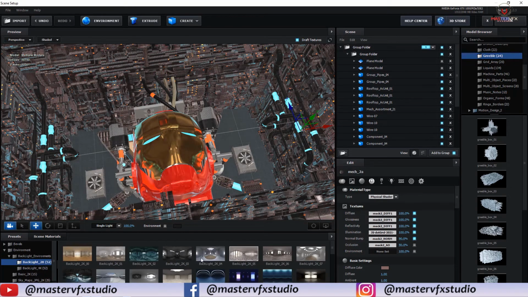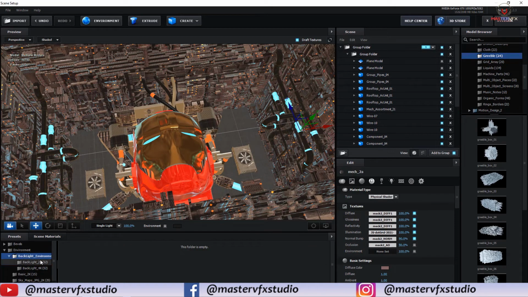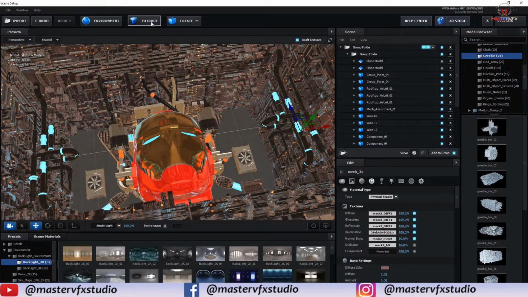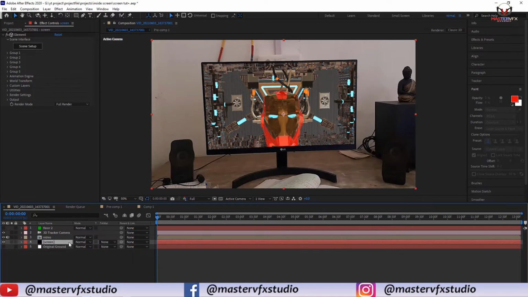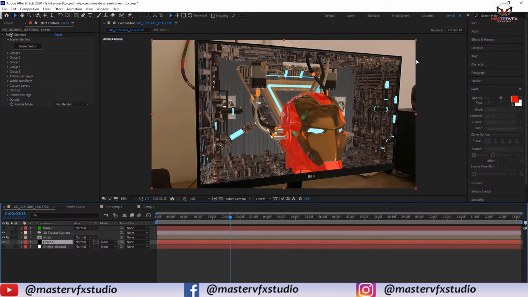Okay, okay guys, so just simply press okay. Okay, now select this screen layer and put it below the video layer. Okay, so now you will see that this model is very mismatched with this screen.